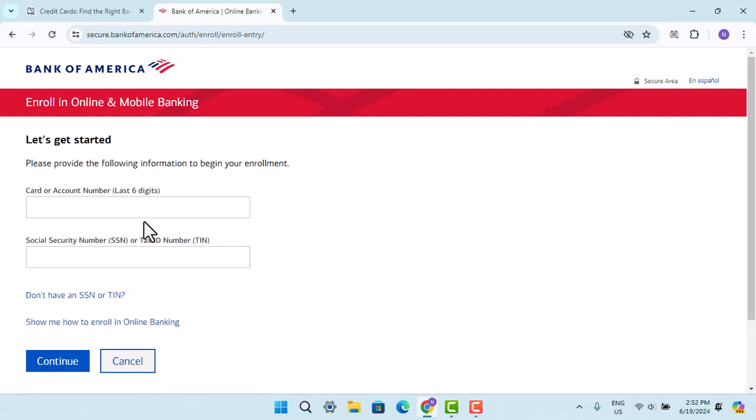And here it's going to take you to this field where you have to start by entering your card account number and then the social security number. If you're done with this procedure, tap the continue button, then move on to the next procedure. Just go ahead and follow the prompt, and you'll have to review all of the information, such as verify your identity as well.